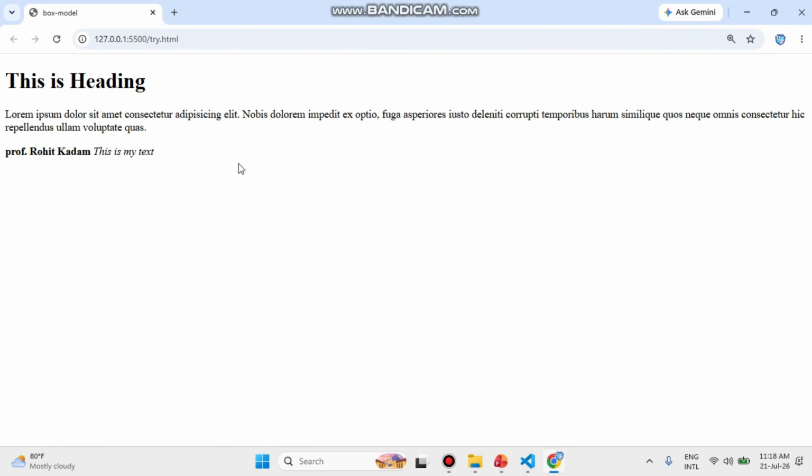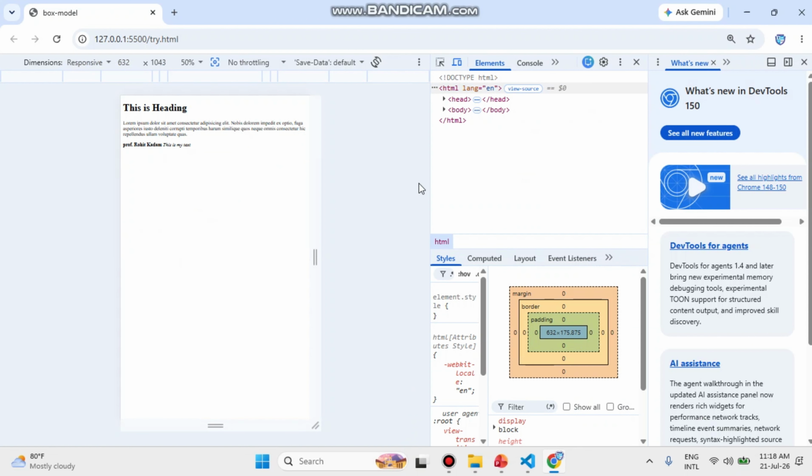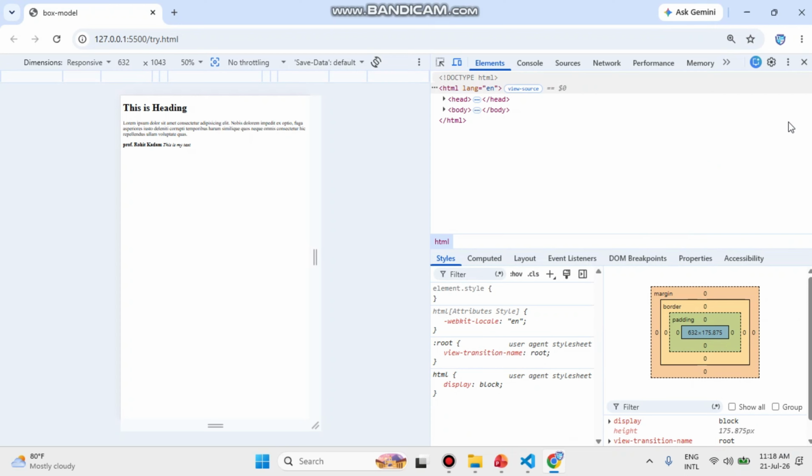You need to come to your output section, right click over here, and you see I have the option down here that is called inspect. What exactly is inspect? I think I already told you before. Inspect means Google is giving you a developer mode option where you can cross-check your full website. Okay, so unnecessary things I want to close.